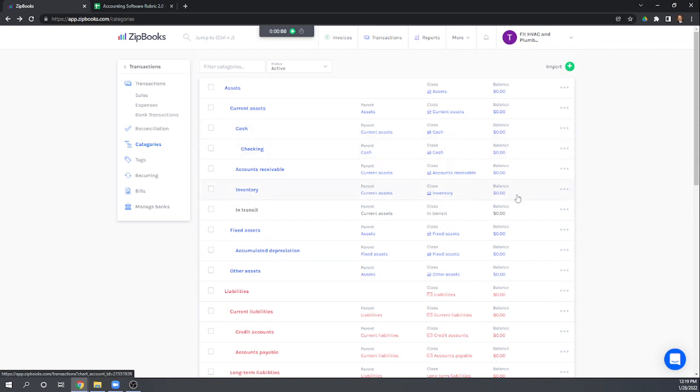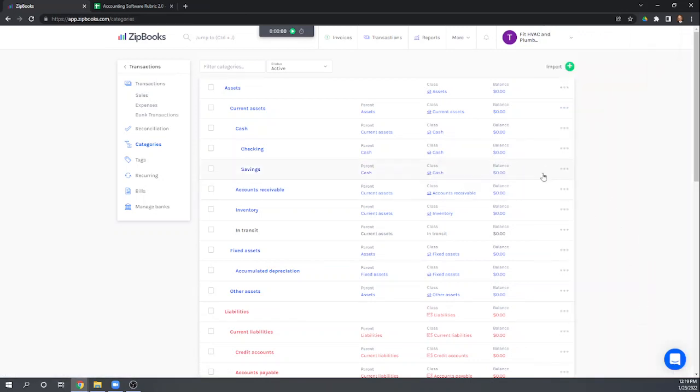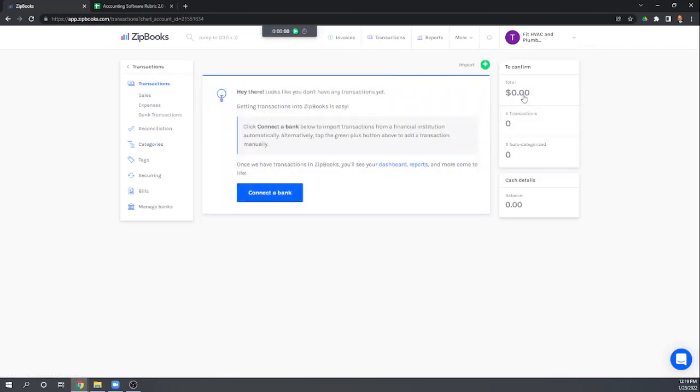Oh, you know what? We're going to need an additional account. So we have a cash on hand account, a checking account, and a savings account. So let me add a savings account. Okay, excellent. So we have $1,000 of cash on hand. So let's see if we can enter that balance.